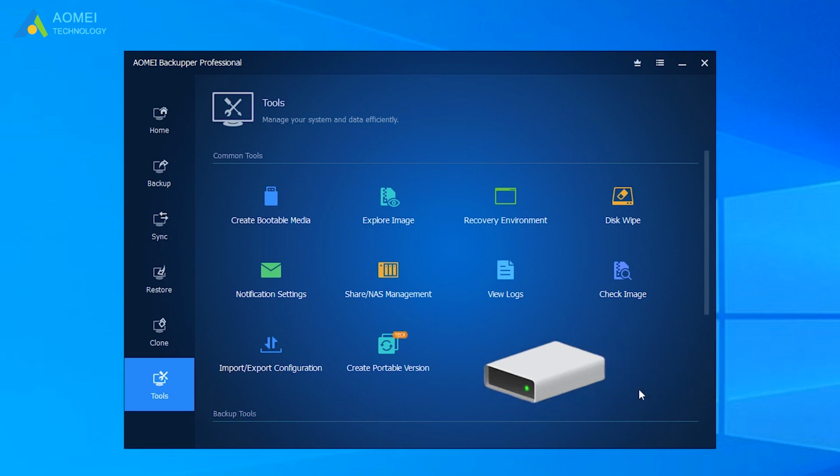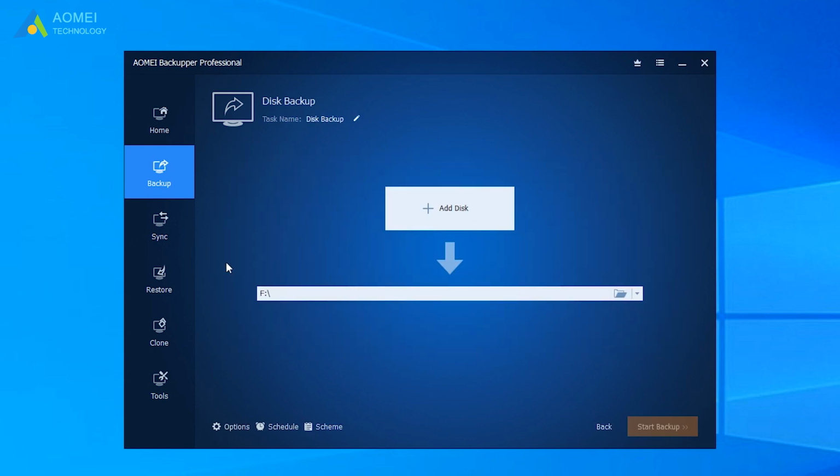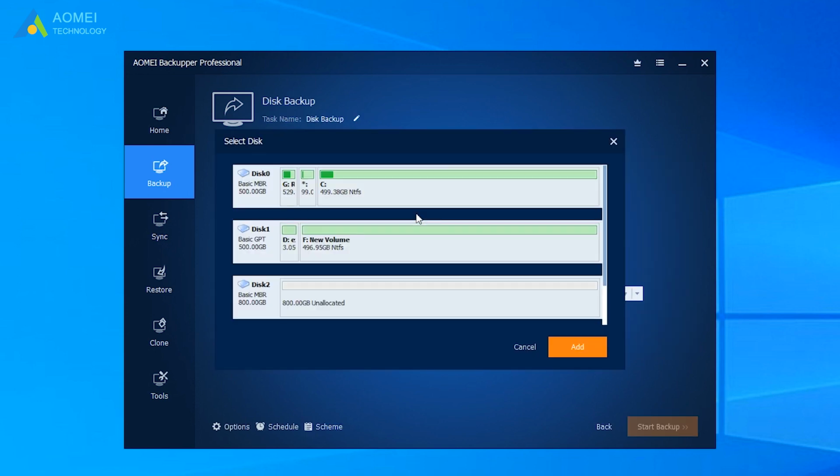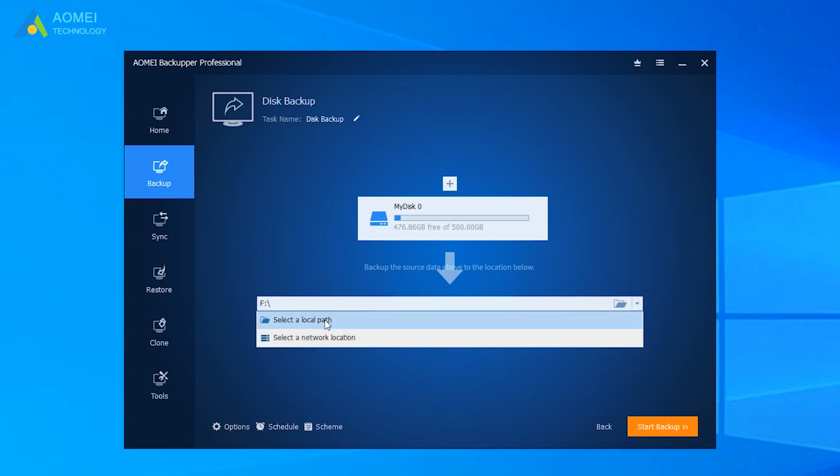Connect the external drive that you will use to store backups. Click Backup and click Disk Backup. Select the source disk and target disk. You're able to select NAS, network storage, or USB drives.